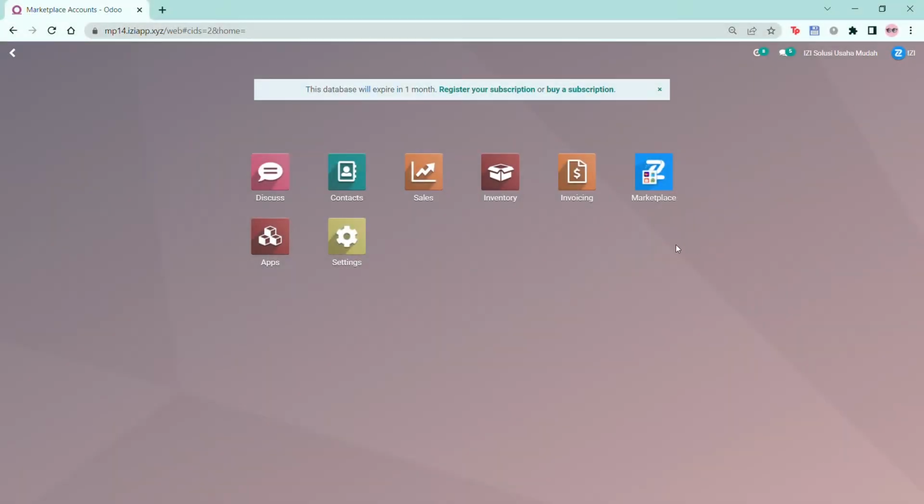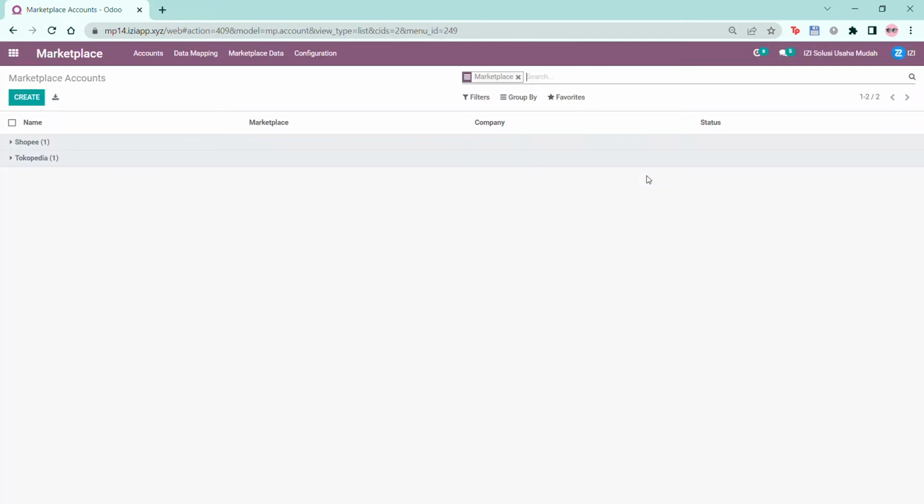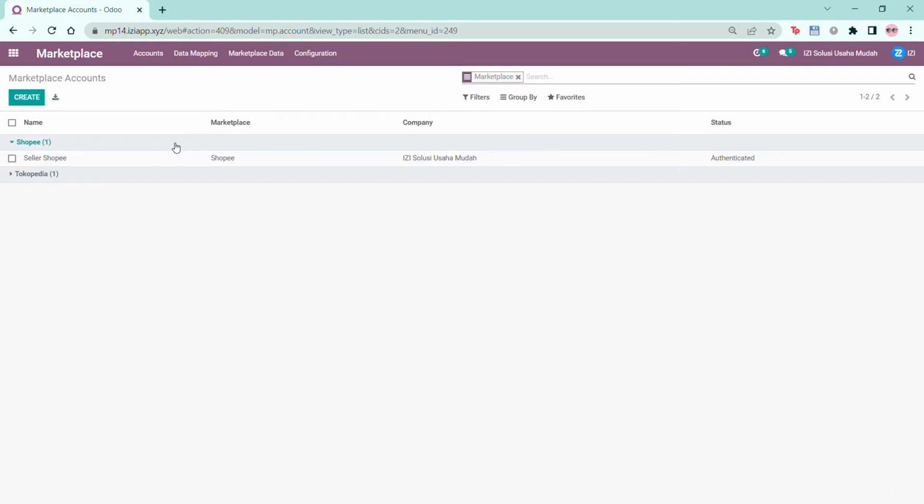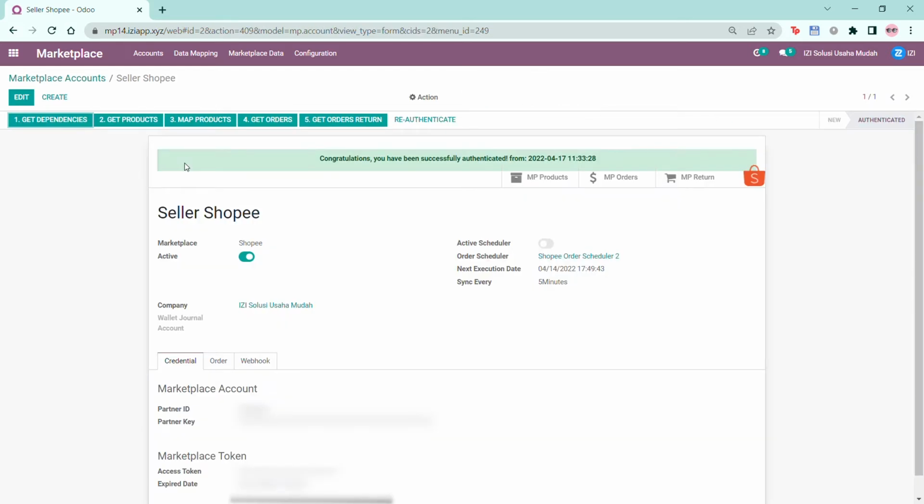Right now, I'm in the front page of Odoo, and I see here a list of modules. Let's click on the IZI Marketplace module. We have already seen how to configure and authenticate a Shopee account in another video, so check that out if you haven't seen it. Click on the shop that you want to pull your information from. In here, you will see your shop, which is already authenticated with various information.